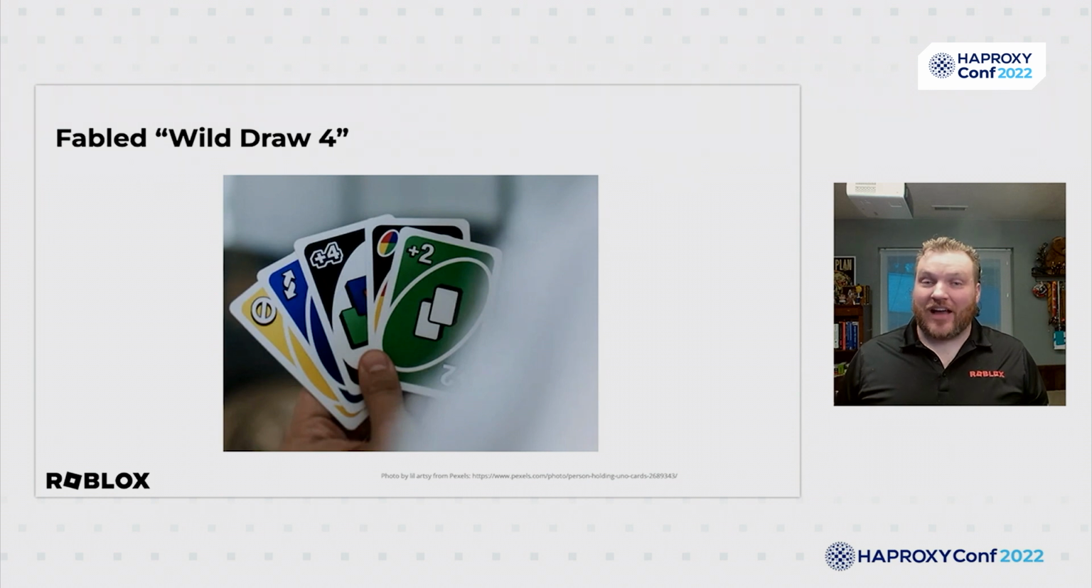So now that you have your skips and your reverses, let's talk about tracking that evasive Wild Draw 4. It's a pretty cool card, and what it does is allow you to change the color as well as provide 4 cards for the next player to keep the game going.